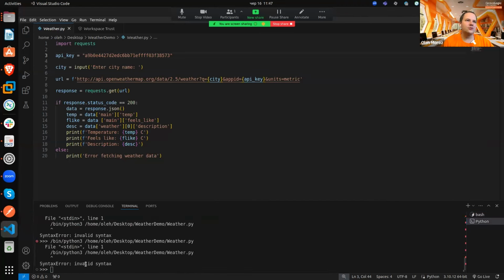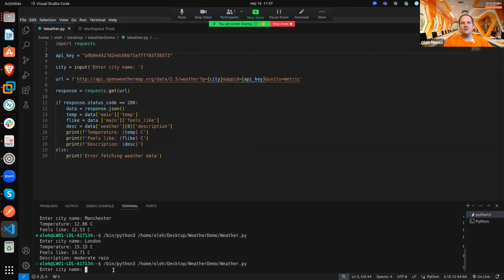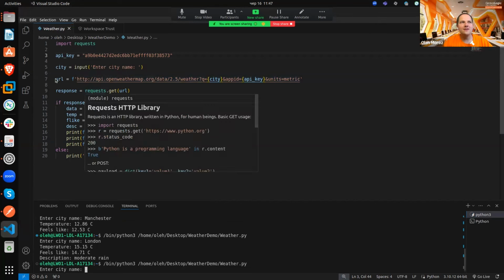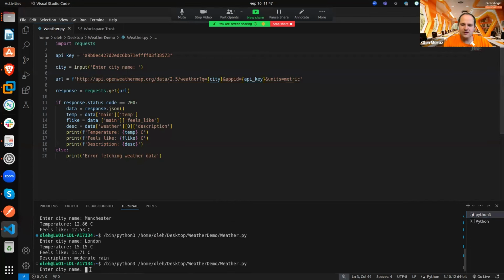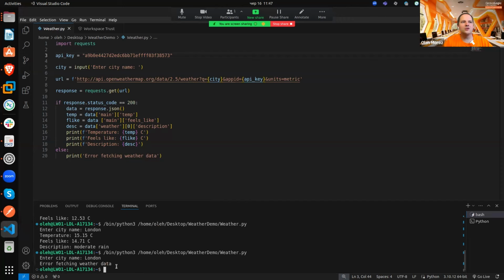Okay, it should ask me, yes, from the bash, because I have these changes. Yeah, go ahead. It's asking me for the city. It's asking because this part of the logic is still working until I get the response. Yes, London. And it says error fetching weather data.